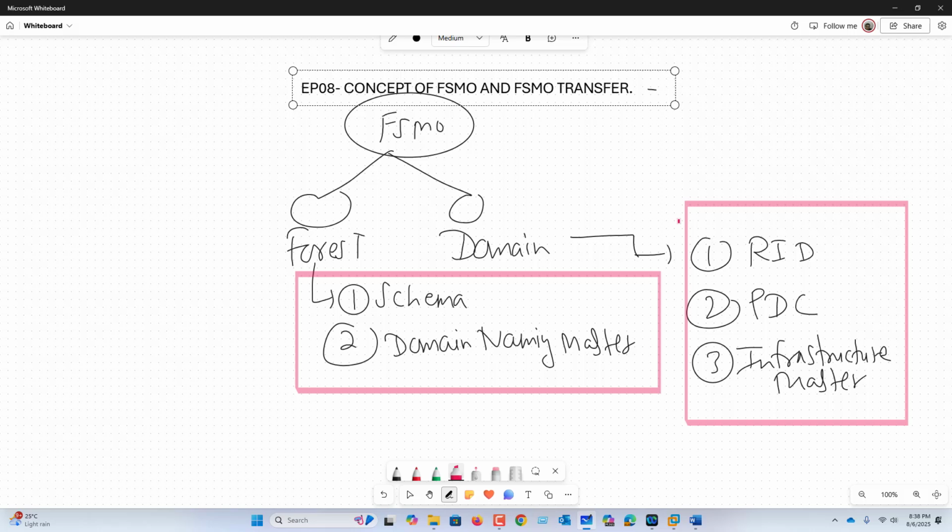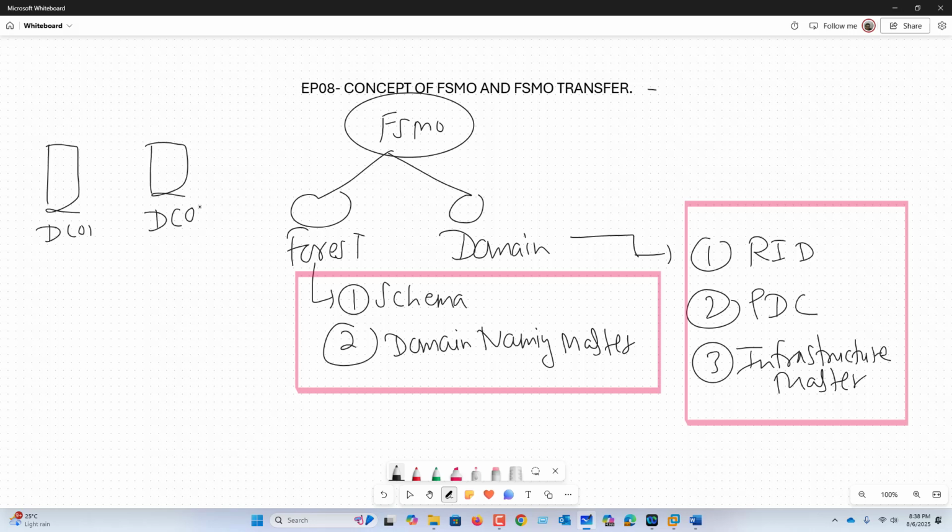And in that case, we need to understand what is the use of these roles and what is the design practice, how we can see those roles, and how we can transfer this FSMO role to another Active Directory domain controller. So in my case, I have two domain controllers right now. This is DC01 and DC02.